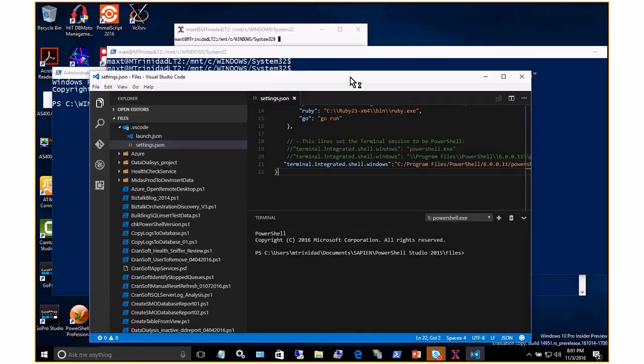But it will not work if you try to create a file on the Linux subsystem. You see the file in Windows Explorer, but when you go into your Bash subsystem and try to do a DIR, it will not work. You will not see the file. It knows it's a Windows file, it's not a Linux file. So that's the big difference there.